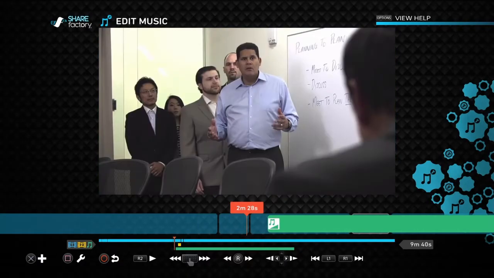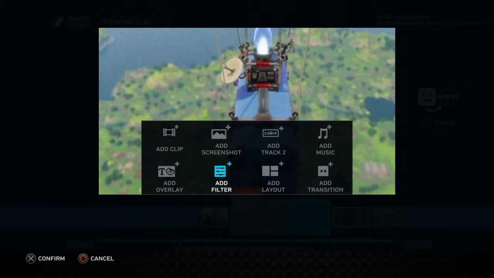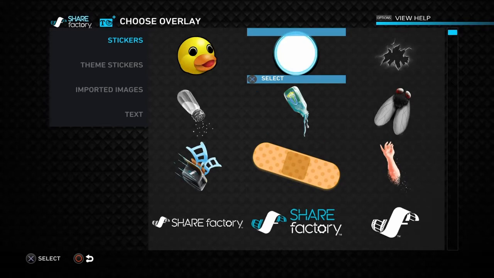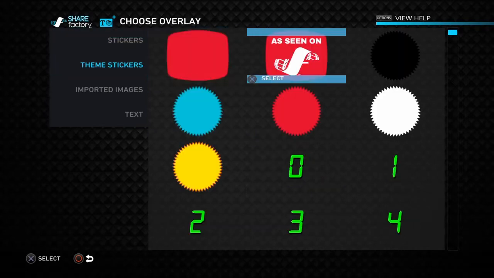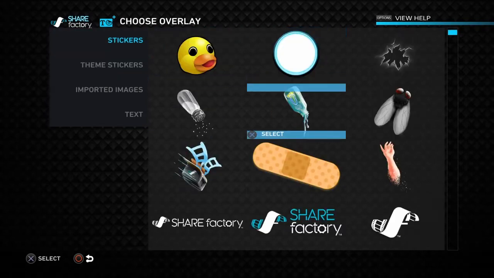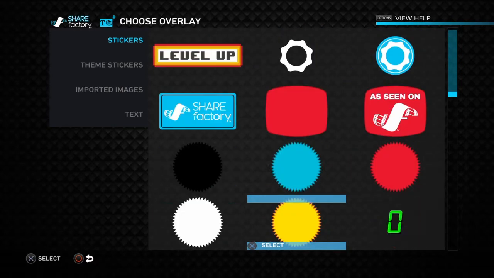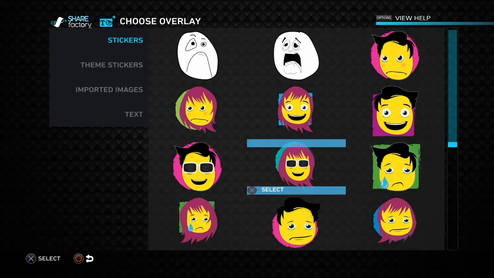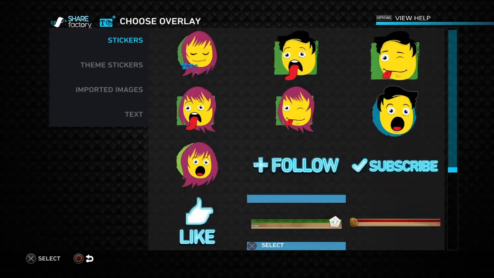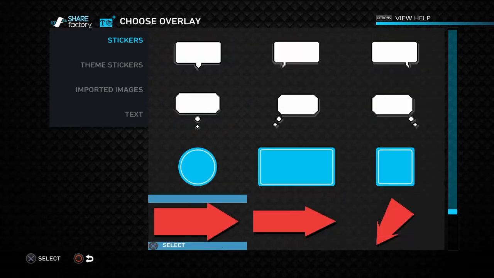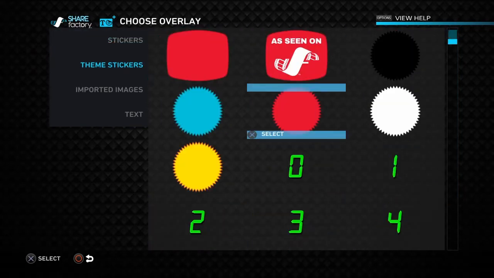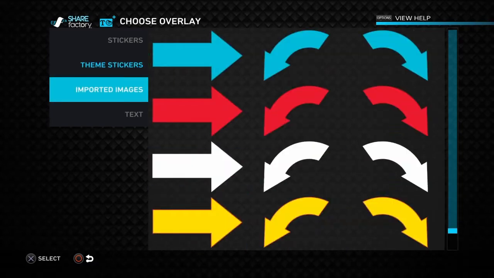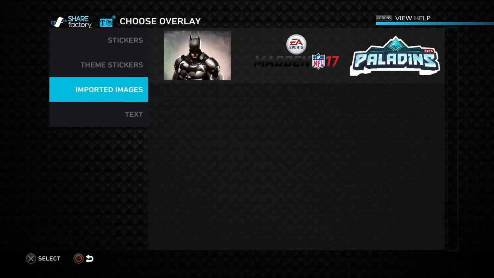But anyway, next thing we can do is overlays. Overlays are pretty important. We're going to be using a lot of these. These are the normal ones that you're going to get, all these right here. There's a bunch of stuff you can add. Some of this is from the theme, I will show you that in a little bit. You can add all these faces and text boxes. But if you go to theme stickers, these are all the ones that you have from your theme, so these aren't included unless you use this theme. And then your imported images and then text.